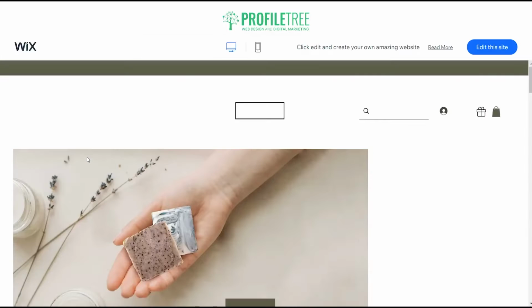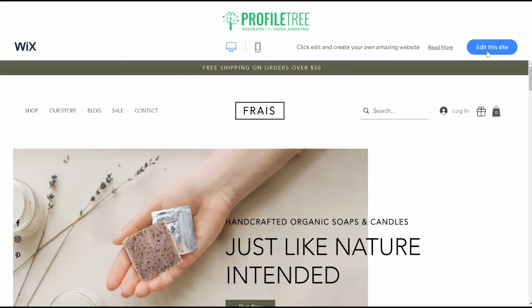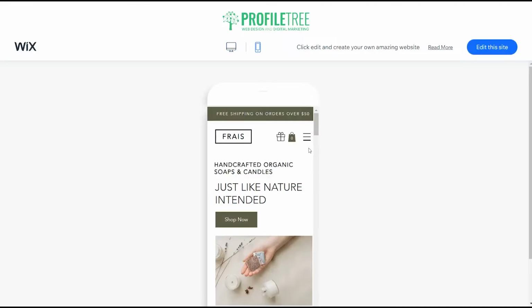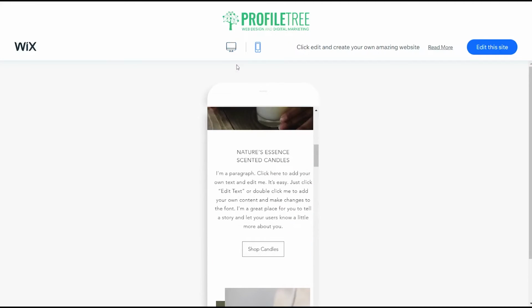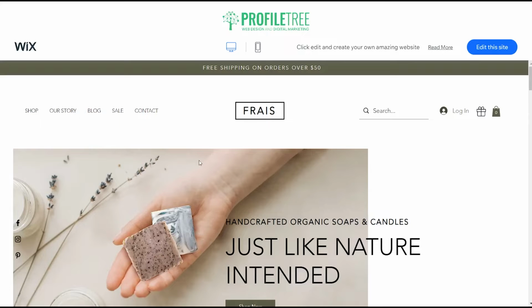Just select view. Do you want to go for this website? Go ahead and edit that site. Check the responsive design as well. So you'll have the mobile version there. You've got the desktop version, as you can see. So that's the best way to check your business web design.